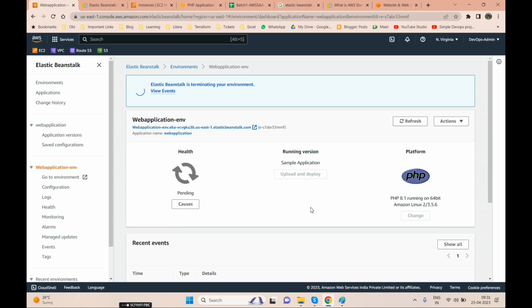So any doubt in Beanstalk? No. Okay. And yes, you can attach this Beanstalk, like see this is the URL, it is not looking good, so you can attach it with Route 53 also, so it will customize your URL. Okay.